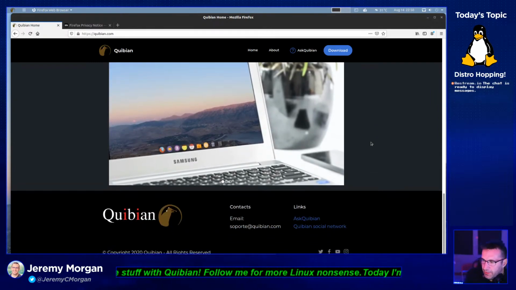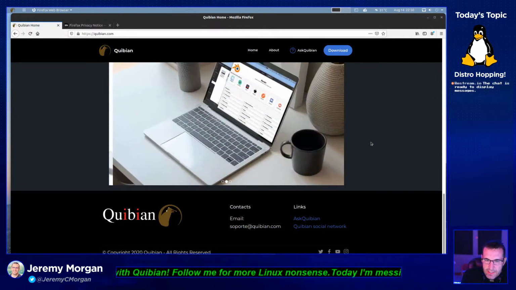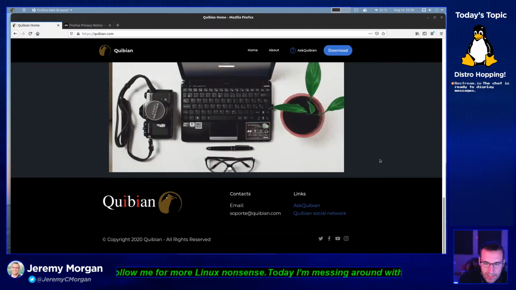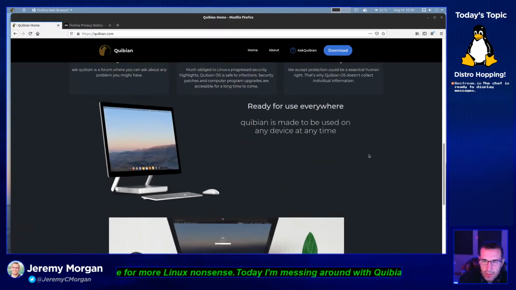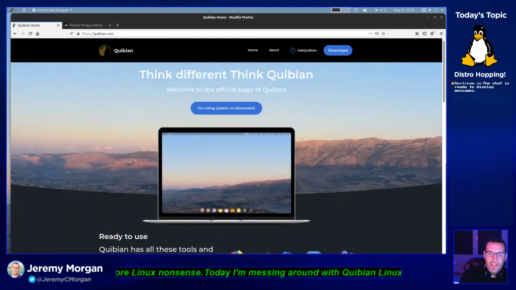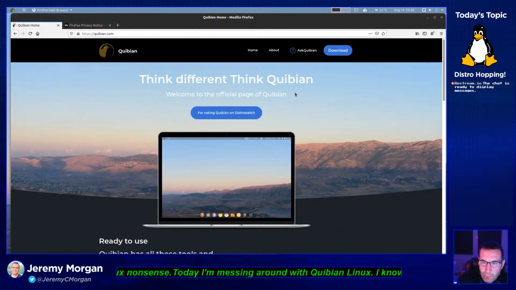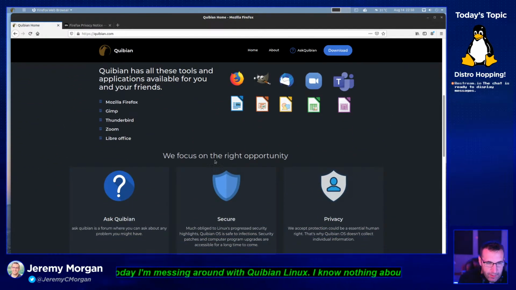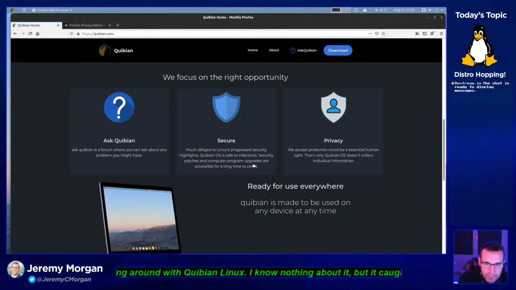So right now I'm using a marketing mind on this. What is the big sell? What's the differentiator? I guess the easiest way to say it is, why does it exist? And by looking at the front page, it exists because it has these programs, which we get in every version of Linux. It's secure, okay? Privacy, doesn't collect individual information.